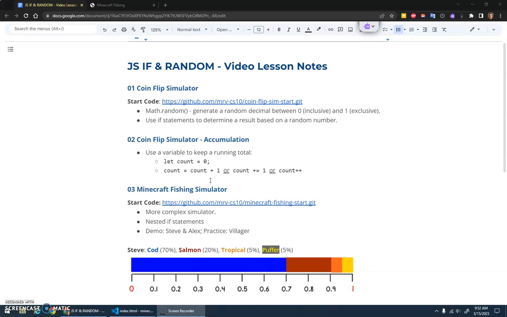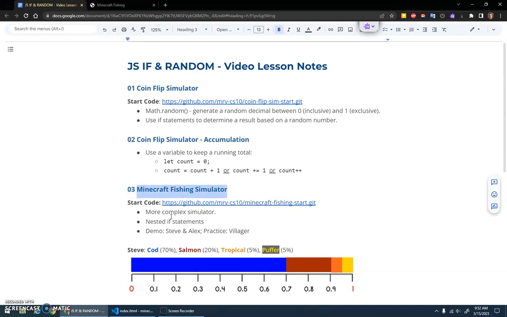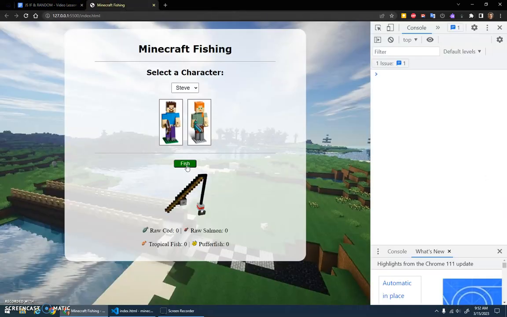All right, I'd like to do another demo using random and if statements. We're going to do a Minecraft fishing simulator, and it's just a little bit more of a complex simulator. We'll look at nested if statements, which are just if statements inside of if statements. The main idea is we select the character, and then we click fish. We're going to get a raw cod, a raw salmon, tropical fish, or a puffer fish.